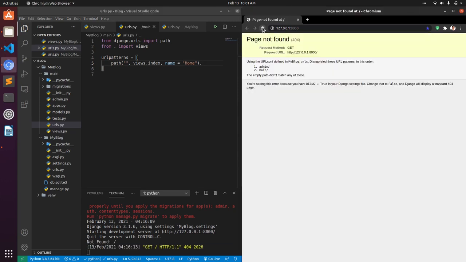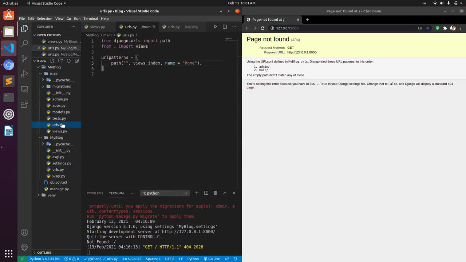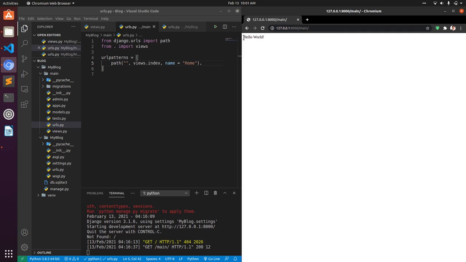Now refresh it. It gave page not found. Now what is our URL? Our URL is main. We are entering in main folder. Our URL is /main. Here is our hello world app.